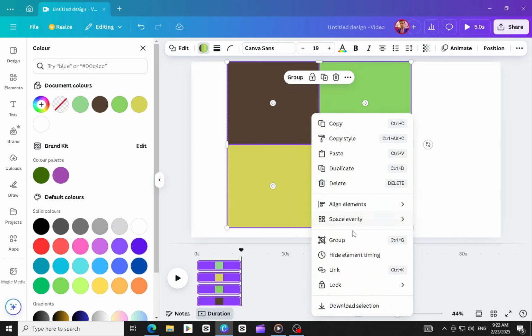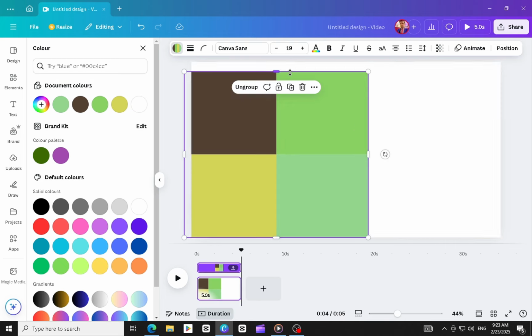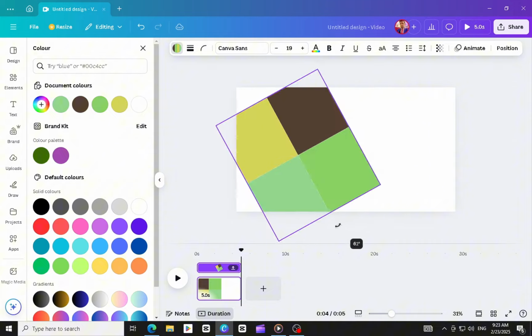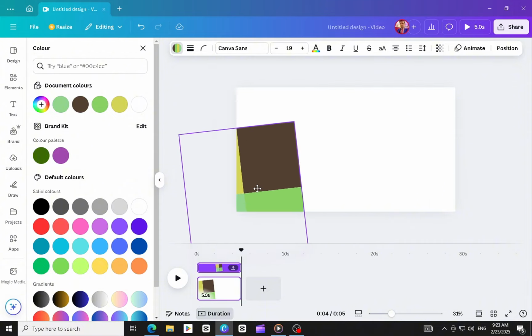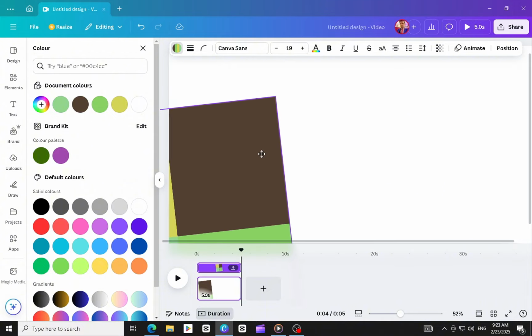Group and rotate. Once you've set the colors, select all the shapes, right-click and choose Group. Rotate the grouped shapes to your desired angle.